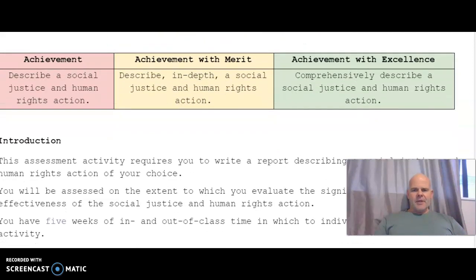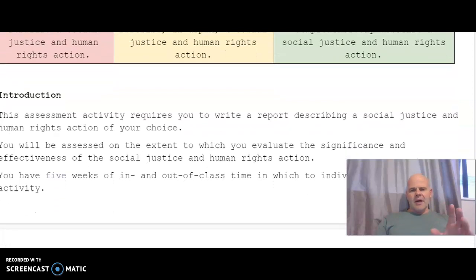Okay, let's just talk about what we're going to do. This activity requires you to write a report describing a social justice and human rights action of your choice. What do I mean by a social justice or human rights action of your choice? That will become clear as we look at the examples. You're assessed on the extent to which you evaluate the significance and effectiveness of your action. So it could be a protest march, for example, and you are going to get good grades if you can discuss how significant it was and how effective it was.